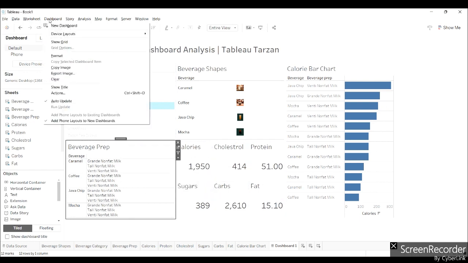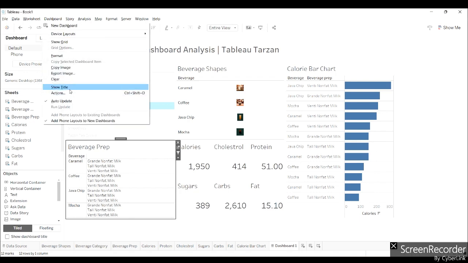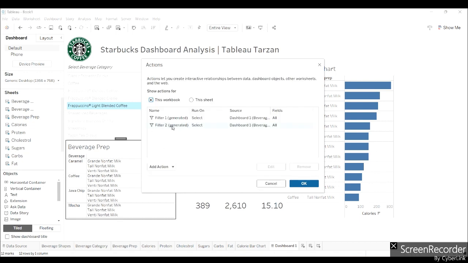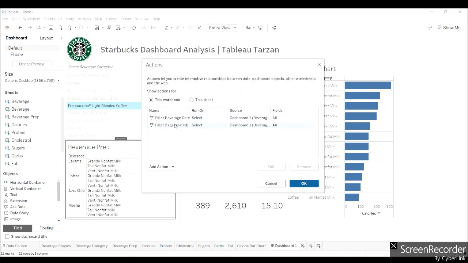How do I make that happen? So I'll first click this, and then I'll go to dashboard. I'll say actions. Yeah, so filter 2. Filter 1 was, let's see all of these filters. So let's see, edit. Filter 1 is running on when beverage category. So I'll type it as beverage category, so that it knows to filter beverage category. Wonderful.